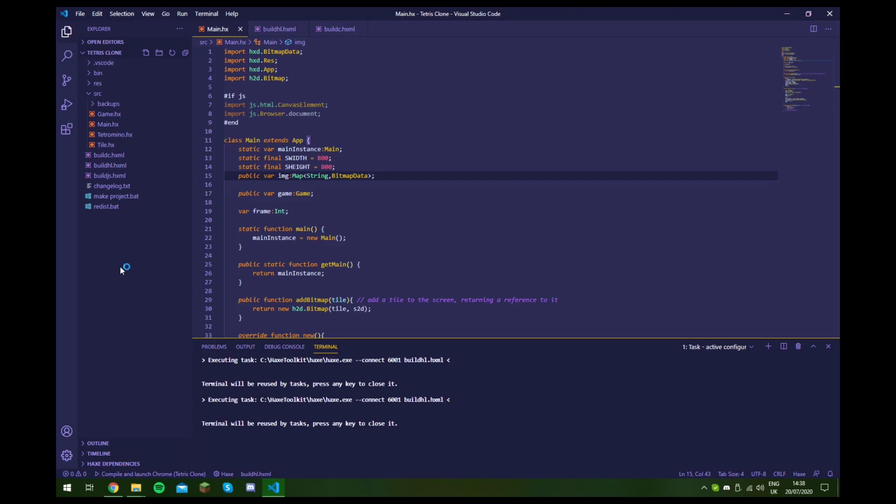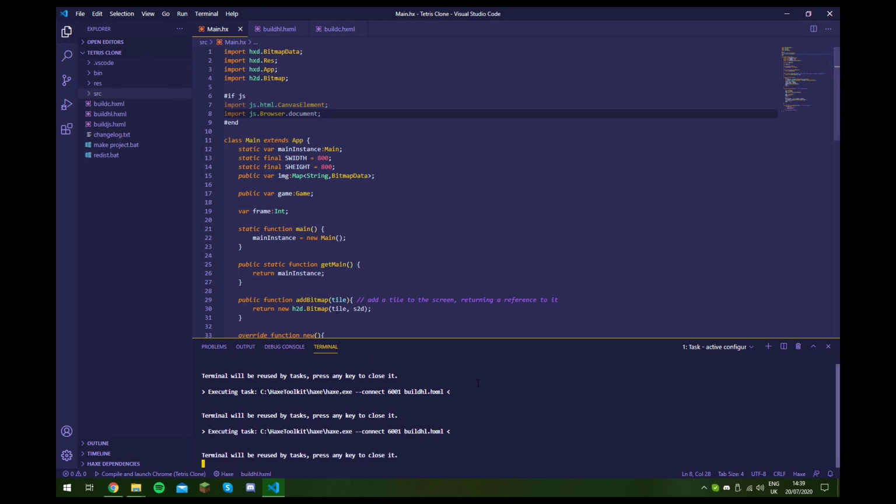In this video I'm going to show you how to compile your Heaps game to C code using Hashlink and then how to compile that C code. So right now I just have this simple Tetris clone and I've got the Hashlink bytecode version running.